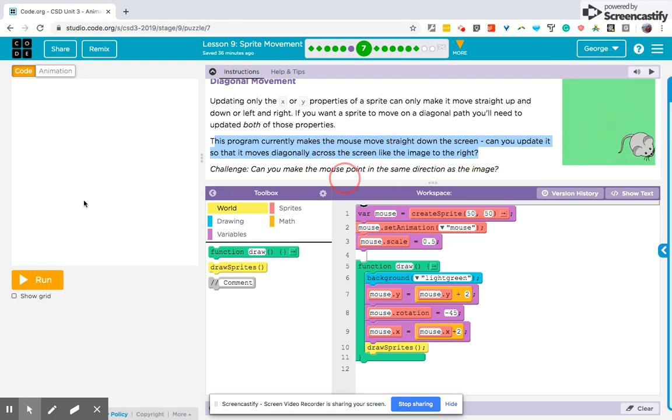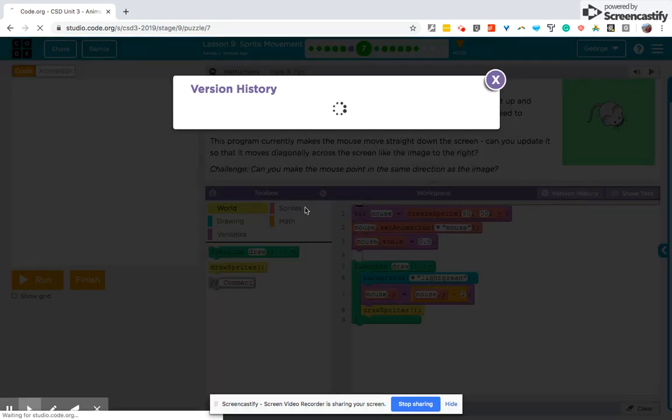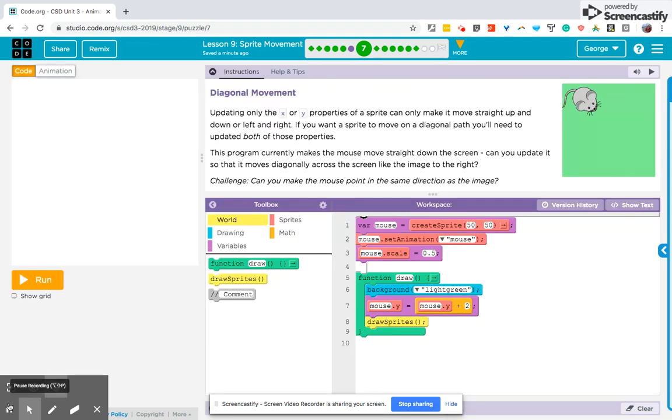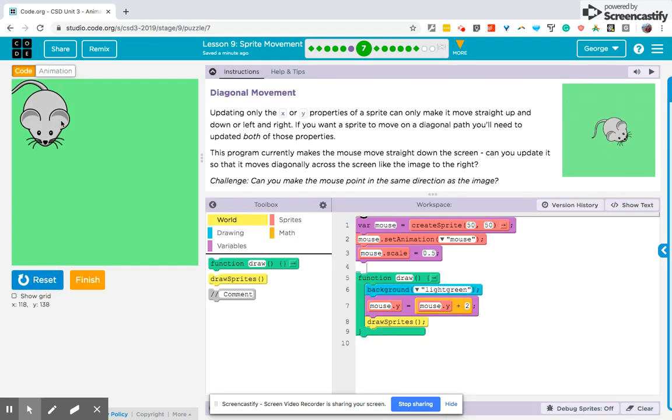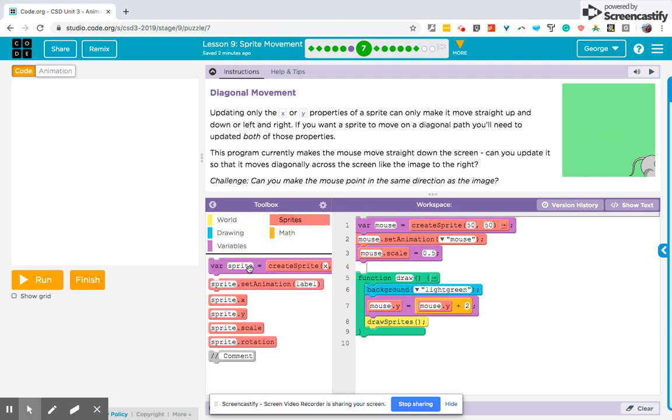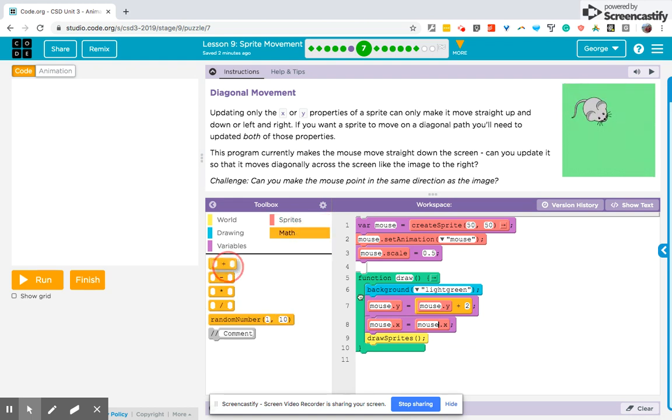So we want this over here, and what we're getting right now, I need to reset my version history here. There we go. So what you're getting when you start is it's moving down this way. So what we have to do is change the X value so it's also moving to the right, which means we're adding to the X value. So we're going to go to sprites, sprite.x, mouse.x equals. We take the previous X value, and then we're going to add.